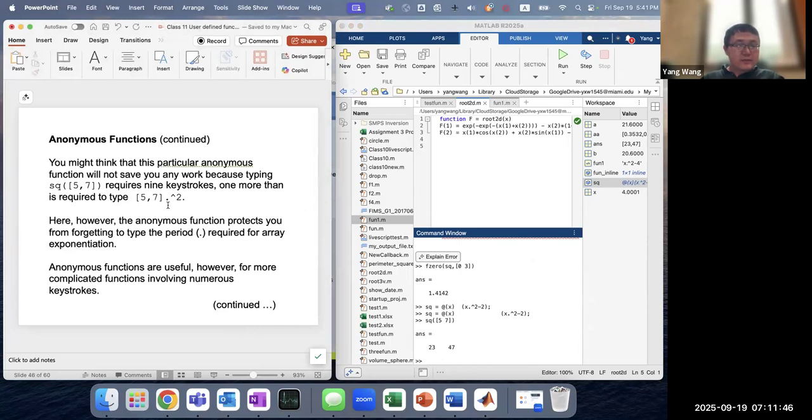Okay, so you might think that this particular anonymous function will not save any work, because typing it requires 9 keystrokes, one more than is required to type this thing. However, the anonymous function protects you from forgetting to type the period required for any exponentiation. Anonymous functions are useful, however, for more complicated functions involving numerous keystrokes.